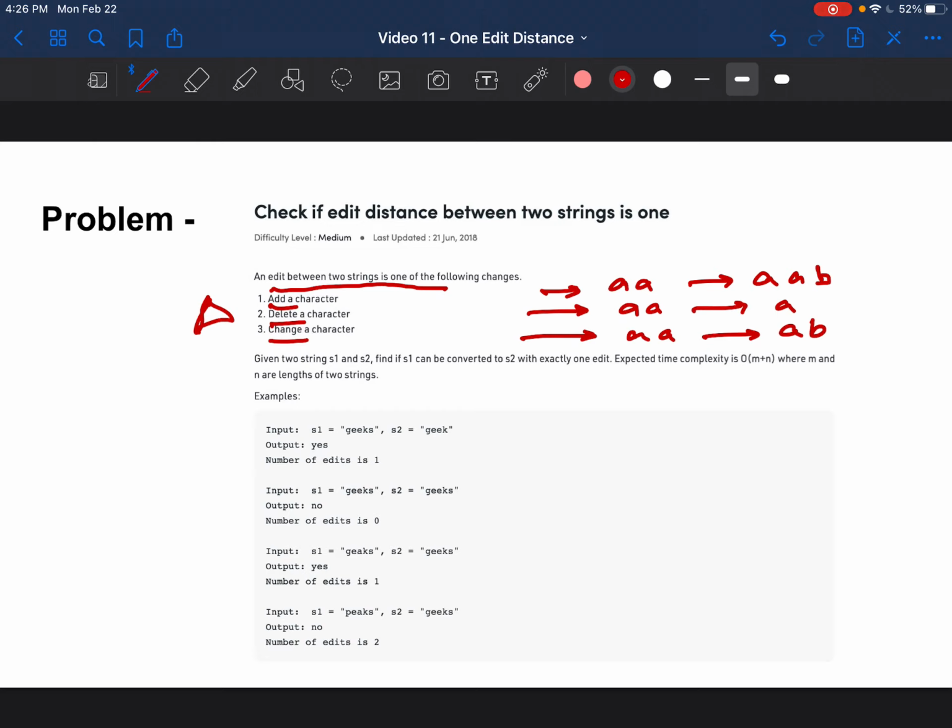So let's pick one of these examples and try to solve it in more detail. If string 1 is geeks and string 2 is geek, as you can see, there's a character deleted, so the distance is 1. But if I give you same strings, geeks and geeks, the edit distance is 0. If I change a character A in place of E, the edit distance is 1. If I change two characters here, the edit distance is 2.